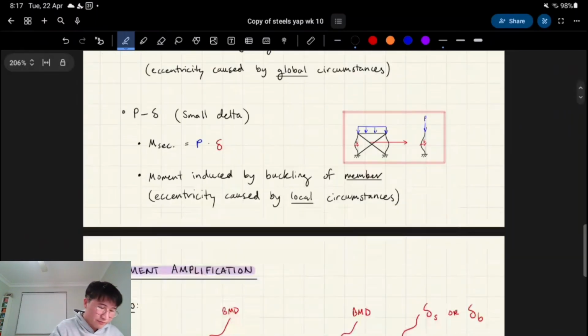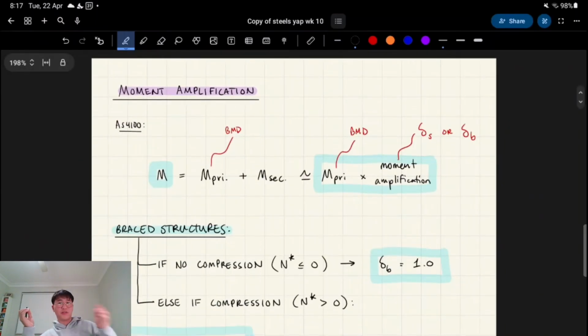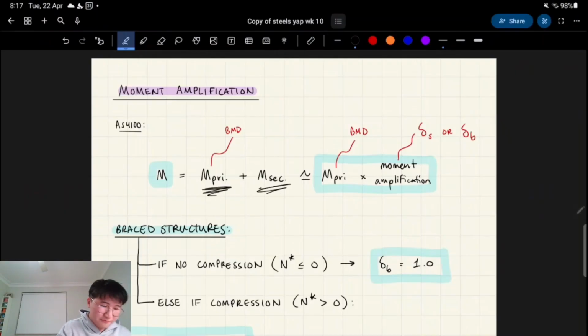Okay, fantastic. That brings us to AS4100. So AS4100 handles P delta interestingly, and it's specific to the way that they analyze steel. Now, I think this is handled slightly differently for concrete or maybe other materials, but this is the way that it's presented in AS4100. So it's saying instead of summing your primary and secondary moments like you would do in a first principles based approach, instead you get your primary moments, which again is just from bending moment diagrams. You don't do anything differently from how you've been solving for moments, right?